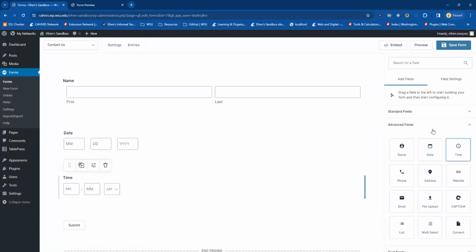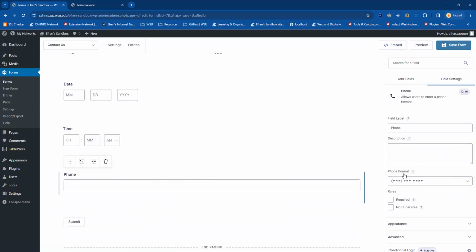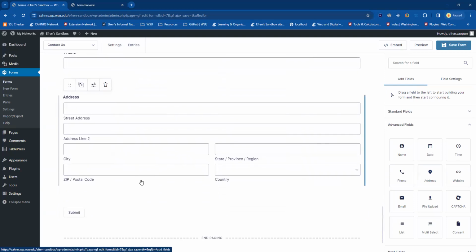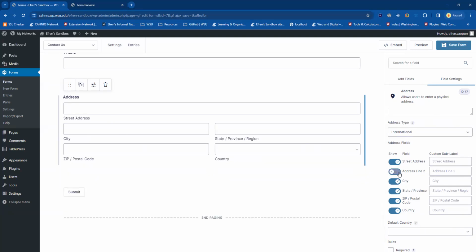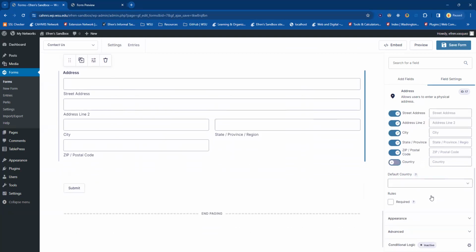Same thing with time. We have a time field, a phone number field. You can select how you want the phone format to be. Address. So instead of having to create all these fields, you just click on address and it creates it for you. And then you can select the field, and then this shows up where you can select what you want to have show up. So like if you don't want country to show up, you can just disable it. And as you can see, country doesn't show up anymore.